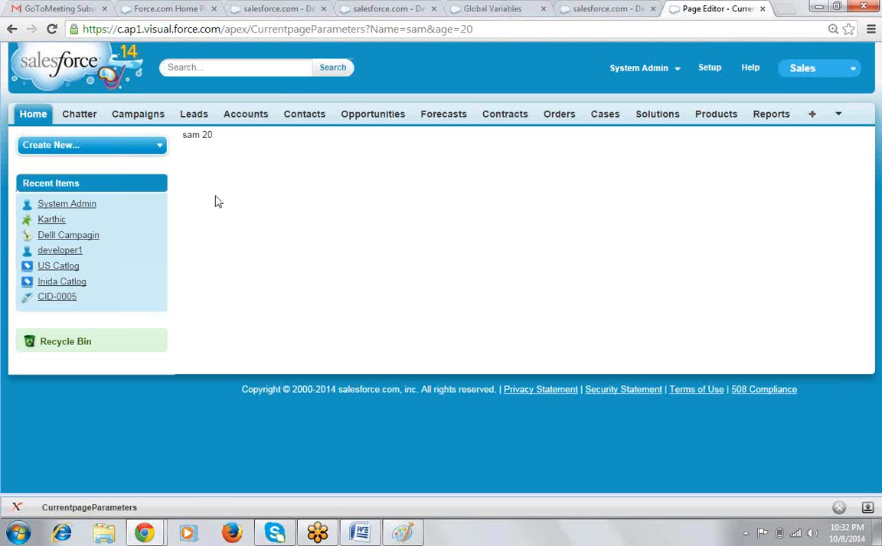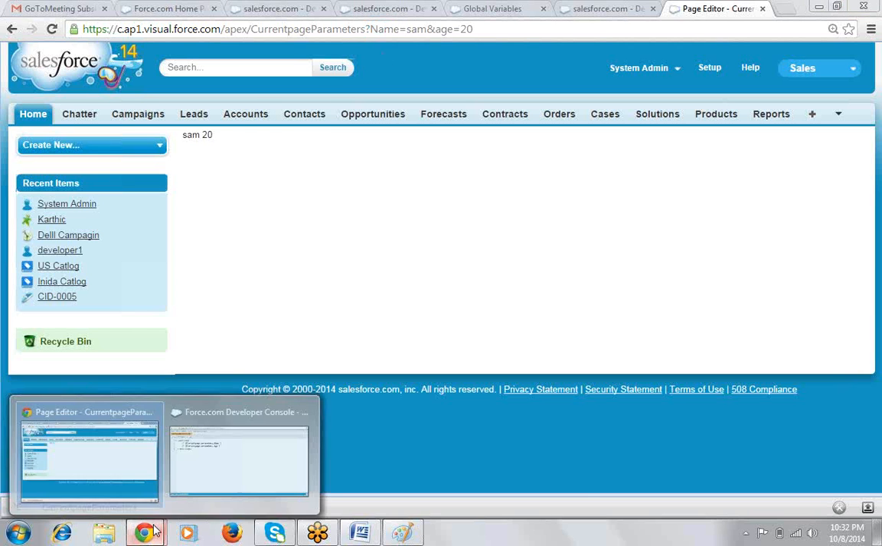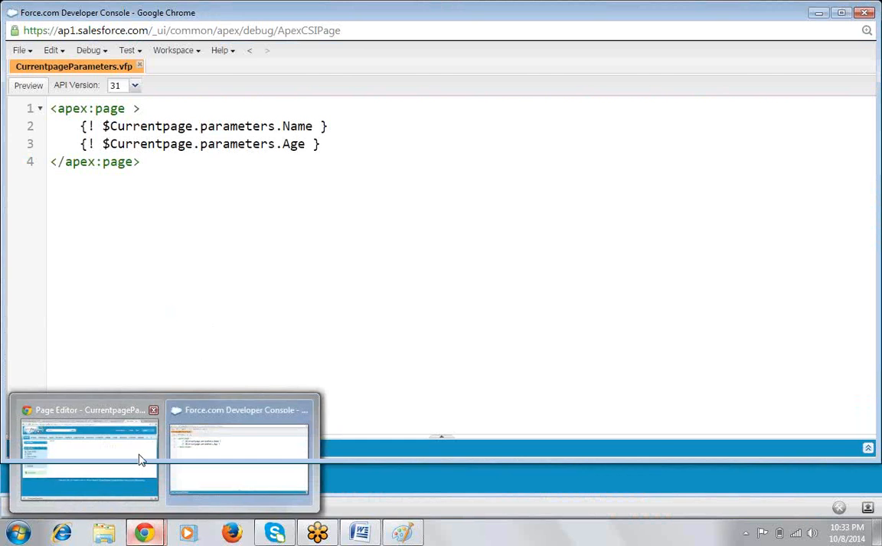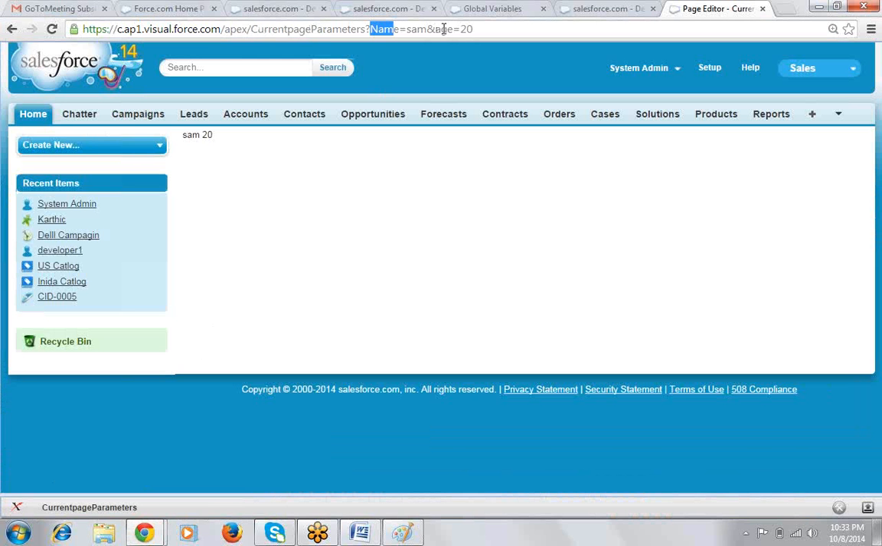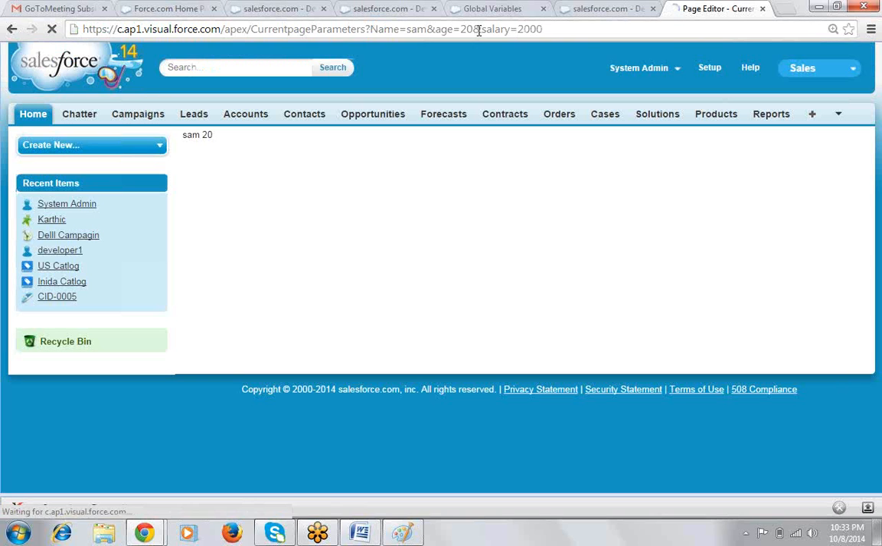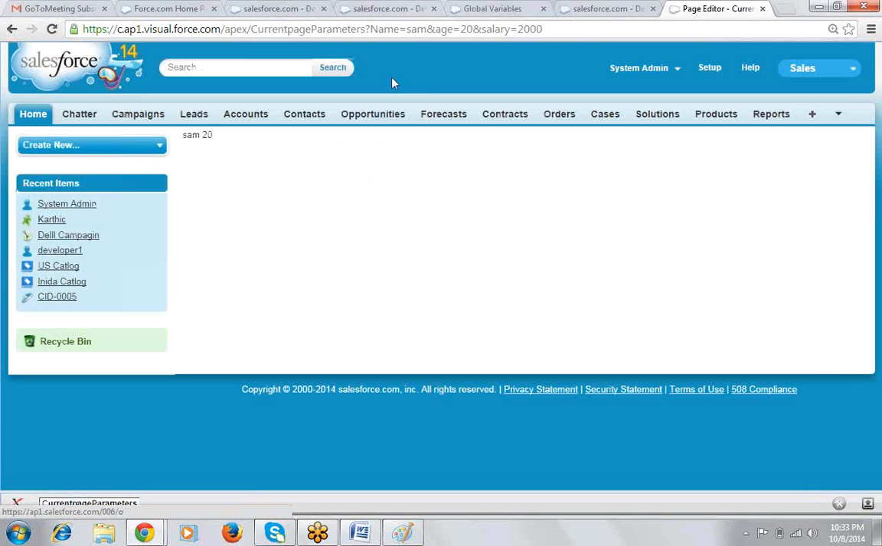Now when you are reading the parameters from the URL, look at this point. It is not case sensitive. I have given name here, and I give age. Look at the parameters that I give here. Age in small letters I give. So it is not case sensitive. Let us say I am passing some extra parameters, salary equal to 2000. If you pass extra parameters, it doesn't make any effect on the page.